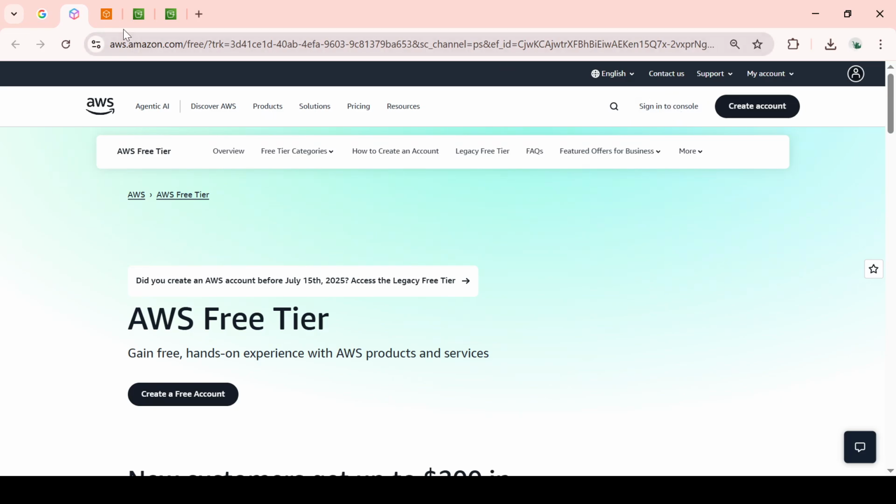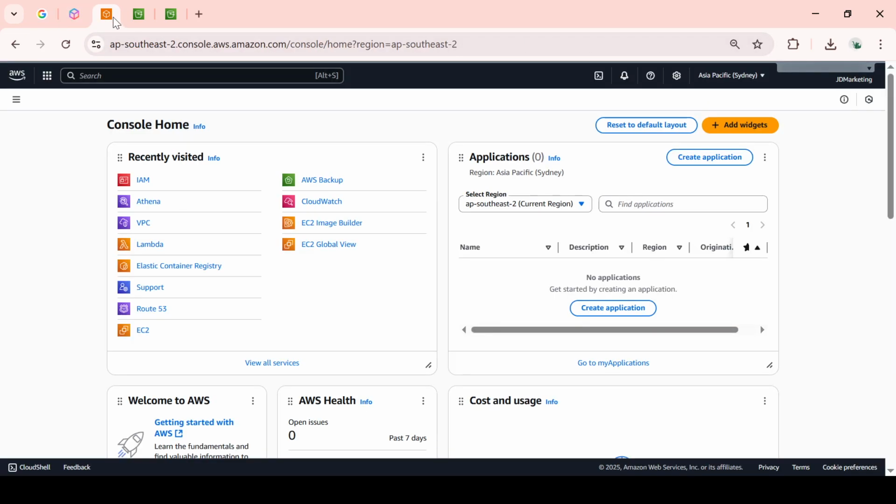As soon as you're logged into the AWS Management Console, you'll want to locate the Services menu. You can do this by either scrolling through the list of services or, to save time, just type S3 into the console's search bar. This will pull up the Amazon S3 service, which is exactly what we need. Click on S3 to open the dashboard.